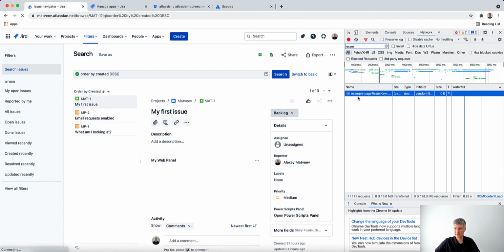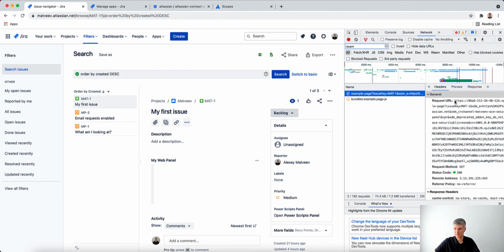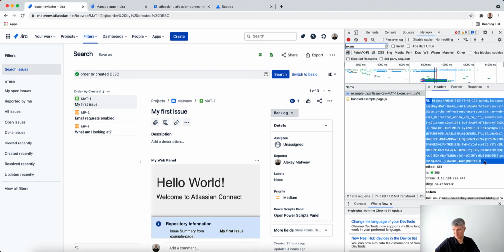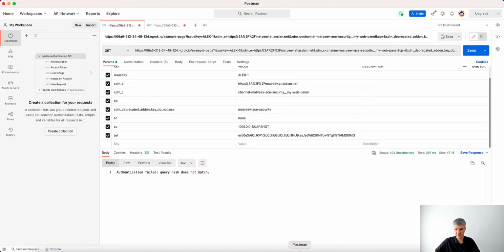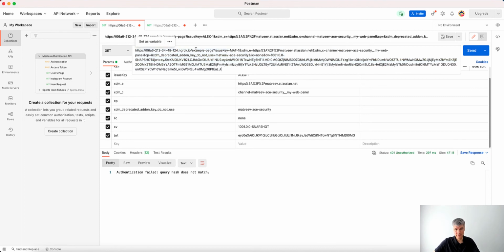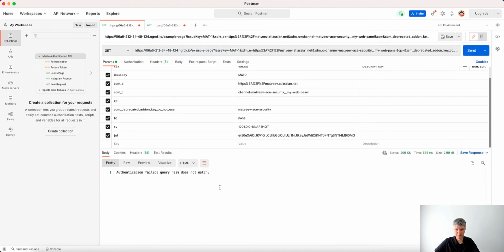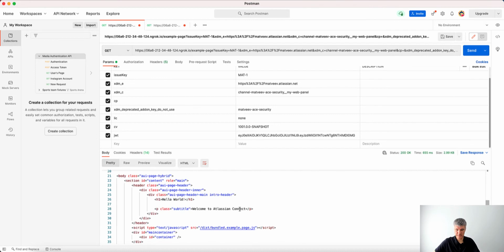Here it is. Let me copy it. And let's go to Postman, paste it, call. Now we got the correct issue, Met1. Now let's change it and try it.